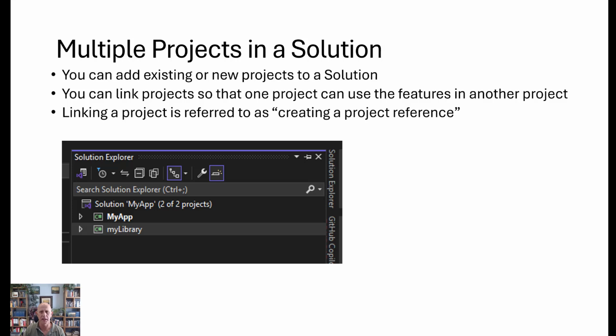I'll demonstrate that in a moment. So it's important to note that linking one project to another is referred to as creating a reference from one project to another. So here, for example, I've got one project, which is my console app, and then I've got a class library. Both of them fit inside this solution, and I can create a reference from this application to my library so that I can use the functionalities in that library.